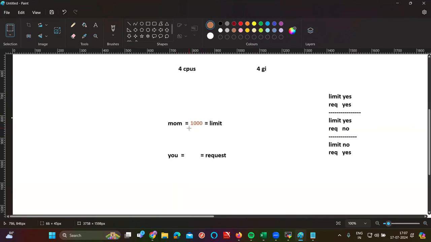Why? Because you know the limit is 1,000 only. So the second method: limit is yes, request is no. Is it also a safe method or not, sir? But in method number three, you want 1,000 rupees, but you don't know how much your mom is having with her actually.